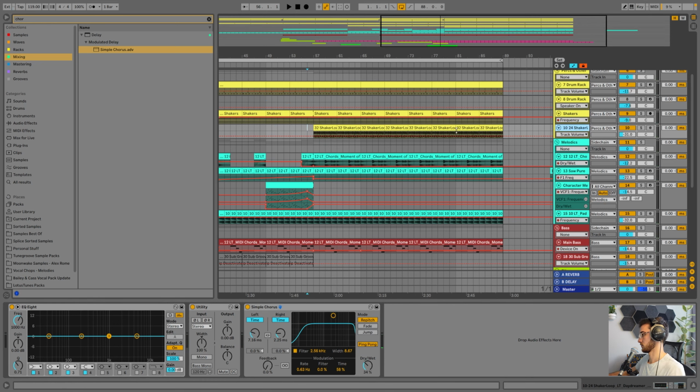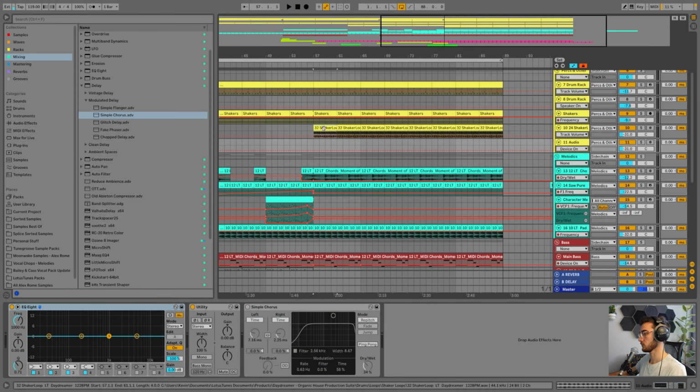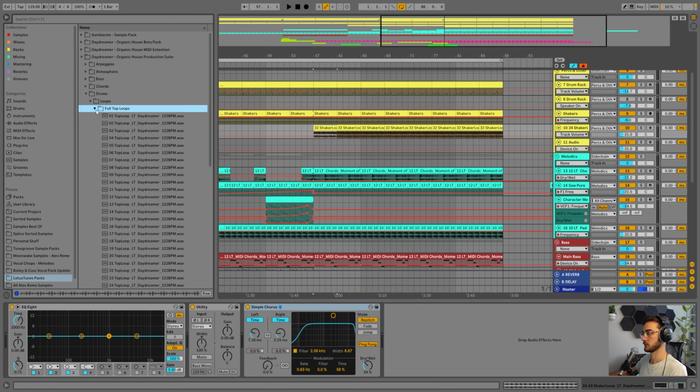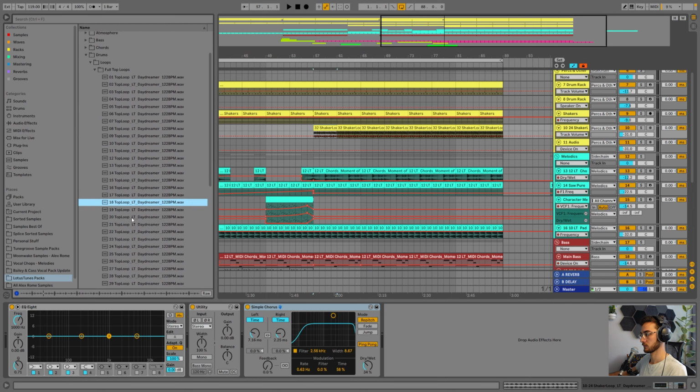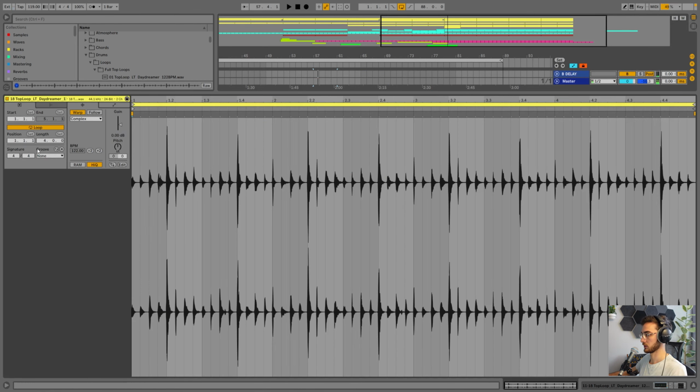And maybe add another loop. Let's see if it works or not. Duplicated the layer, disable the chorus. Show in browser. See. Don't forget to apply the groove.